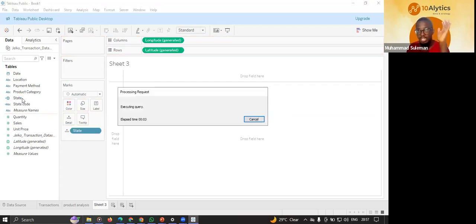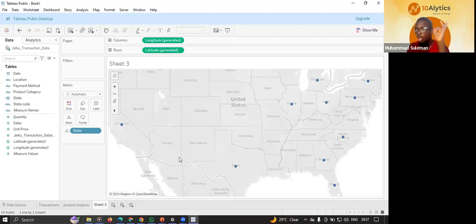Now, when I drag states and drop it in here, because I have already initially told Tableau that the data in that column is not just ordinary text, they are actually states in the US, it detects all the states, and you can see them: Michigan, New York, Pennsylvania, Illinois, Georgia, and all that. But it just puts a dot, and that's because those are the states that are contained here. But I want to see my sales per each of these states. How do I do that?